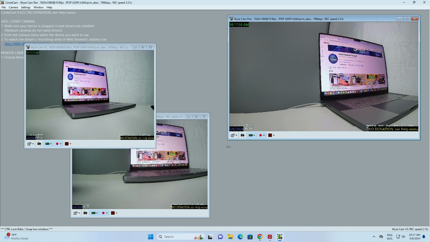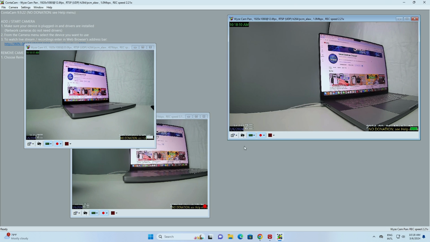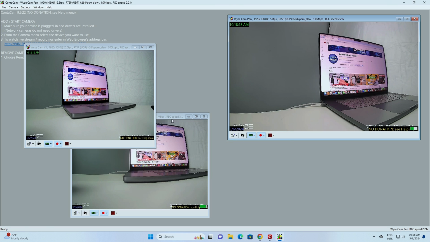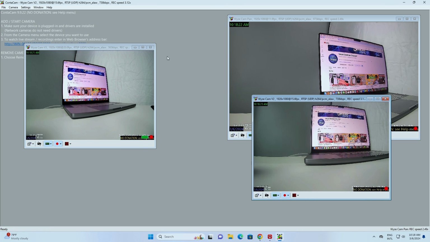I have some options here to rename the camera, and also some options to send an email when there's a problem with the camera and things like that. So it's a good software. It's a free one. You have also advanced features here. So it's free. You can install it on your Windows 10 or Windows 11 and start working with this software.